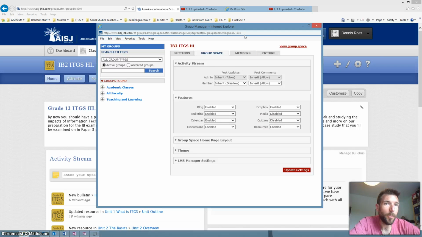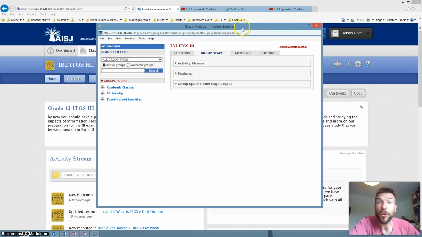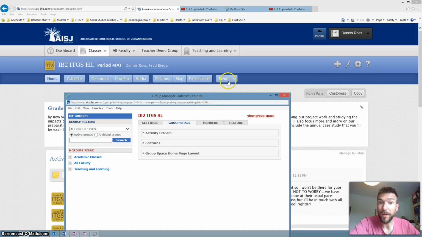The second important point is to make sure you do have things enabled that you will use. So one important thing, for example, is Dropbox. If you don't have the Dropbox feature enabled, then you can't add a Dropbox to a calendar event. So what that means is you can't create a Dropbox for the kids to upload their work to when they submit an assignment. So it is worth remembering that.